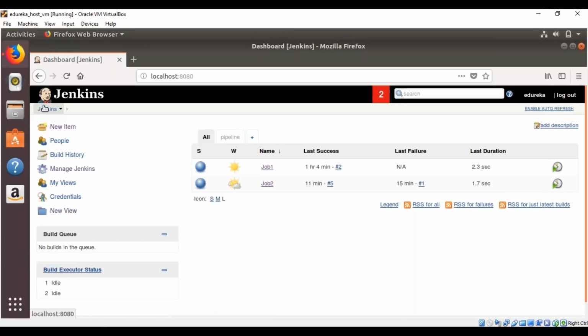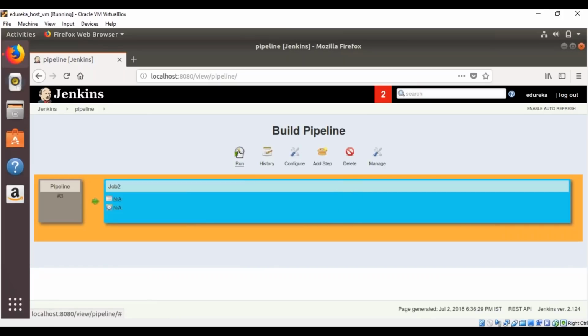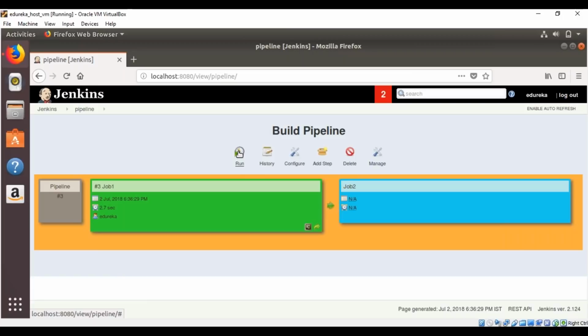Let me go back to my Jenkins dashboard, and then go to this option of pipeline that we just created. This is the view that we just created for our Jenkins pipeline. Now, if we run this pipeline, what should happen is our job 1's build should happen, and once that build is done, job 2's build should be done, right? First, job 1's build is completed, and then job 2's build is completed. Let me just run this and show you. As you can see, job 1's build has started, and then it has been completed. After that, job 2's build has automatically started, and now you can see that job 2's build has also been successfully completed.